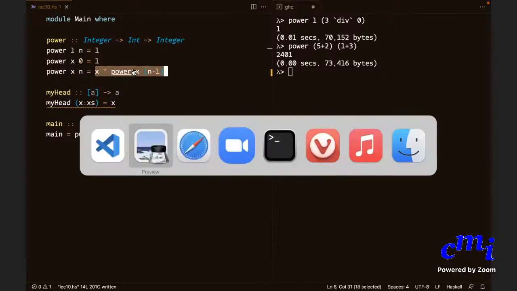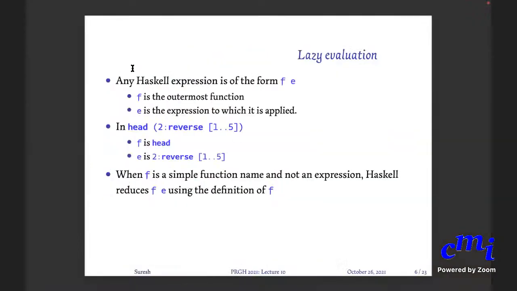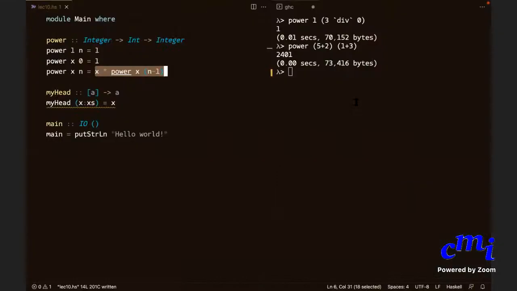Yes, sir. Another question. Okay, good. So let's move on. So I can ask a question. Yes, yes. So if we change the definition of the first line of power, power 1 n is equal to n, then will 3 div 0 give an error?